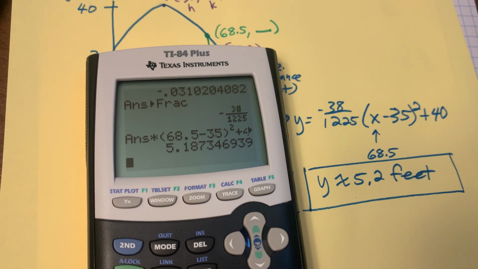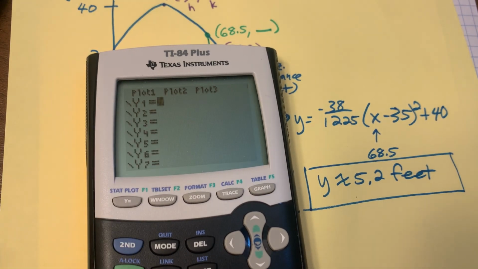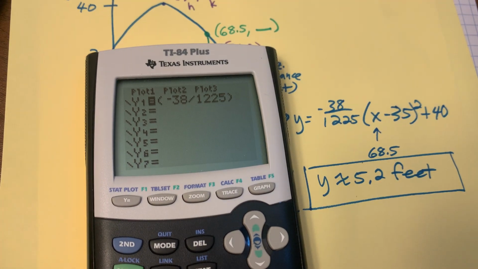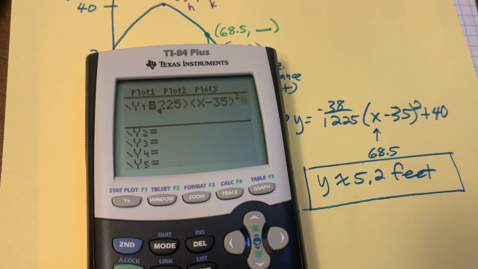Okay, that's kind of exciting. If you wanted to look at this in the calculator, you can also do that. So we'll go to y equals. We're going to throw this whole thing in. Don't forget, when you're dealing with fractions, you want to put them in parentheses. X minus 35 squared plus 40.